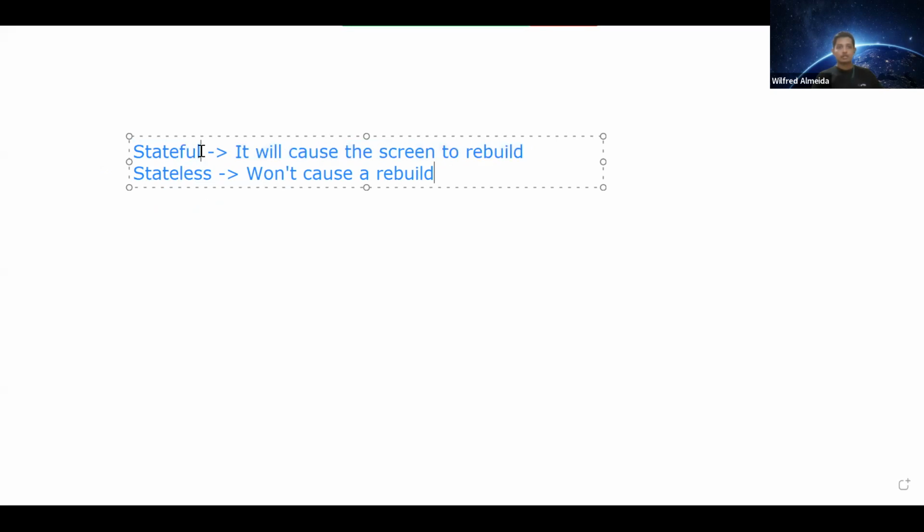Then the Flutter framework knows that, okay, this widget will cause me a screen rebuild. The internal representation is made such that it knows ahead of time that this will cause a change. A stateless widget won't cause a rebuild.